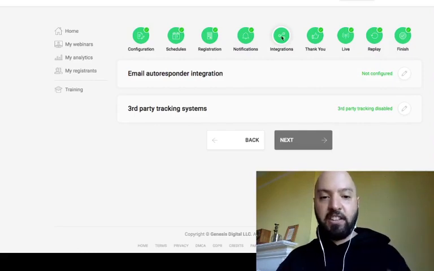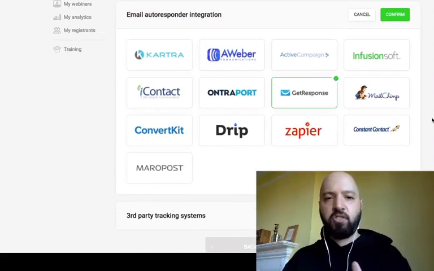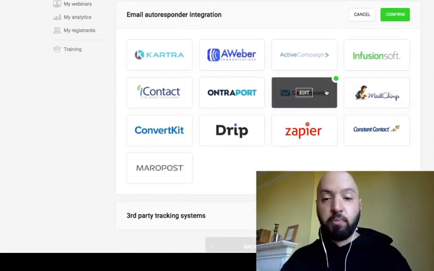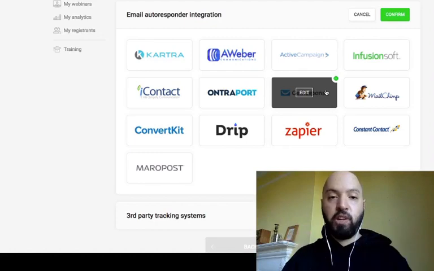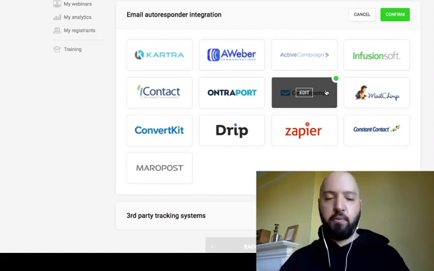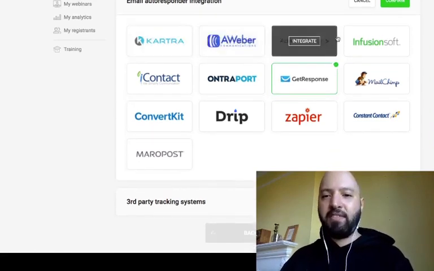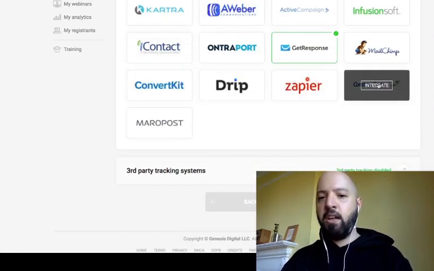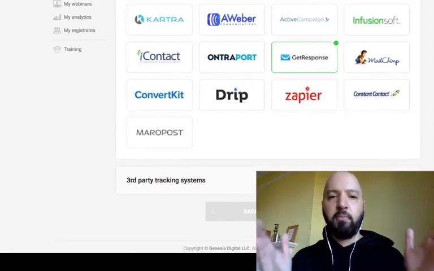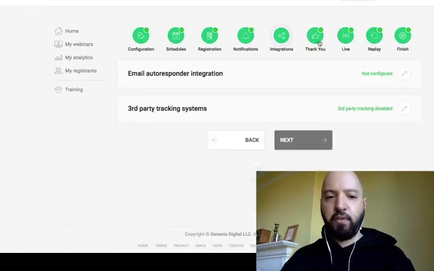However, you can, in integrations, add your own email autoresponder. This is good to collect the leads, collect the registrants straight onto your email list. You can see here I use GetResponse. So if you don't have an email autoresponder yet, click the link below and sign up to GetResponse. It works really well, and I collect a lot of leads directly and immediately. As soon as people sign up to my Everwebinar, they join my GetResponse email list. But you can add Kartra, Aweber, ActiveCampaign, Infusionsoft, MailChimp, GetResponse, Ontraport, iContact, ConvertKit, Drip, Zapier, Constant Contact, and Mailchimp. These all work and can be integrated into Everwebinar so that you yourself can send emails and collect leads from within Everwebinar. So that's really cool and helpful.